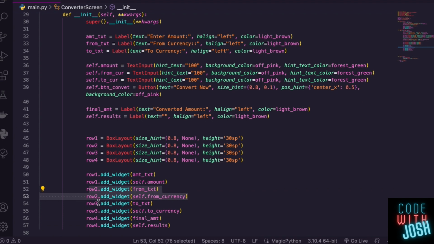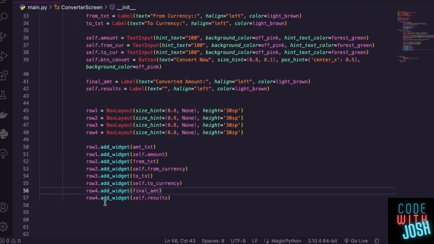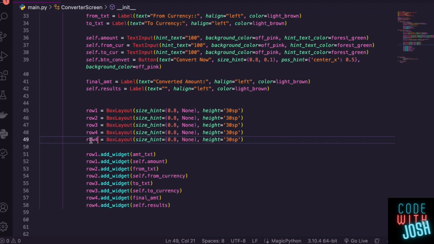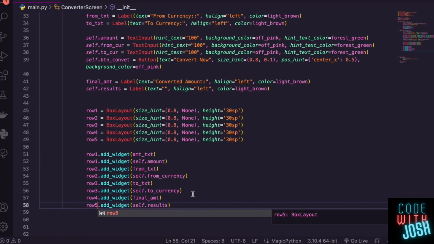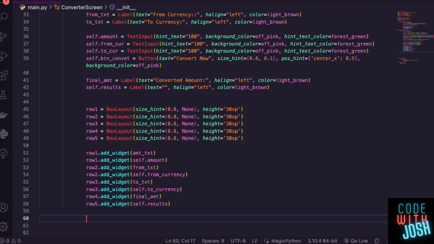Row 2, I have the from currency, row 3 is the to currency, and row 4 is the final amount and self results. And you know what I'm actually going to do here? I'm going to copy this because that's going to be too big, our text. I'm going to make just row 5 real quick, bit unnecessary, and put the results in its own row. All right, that is awesome.